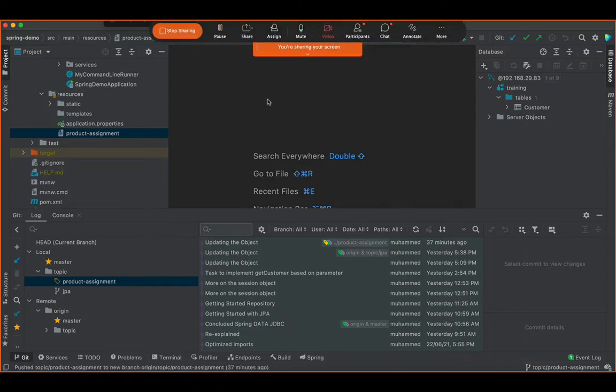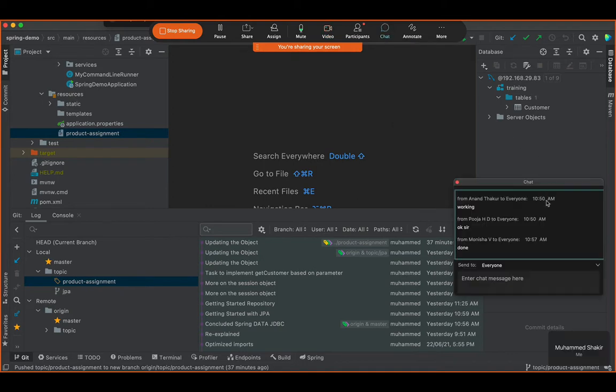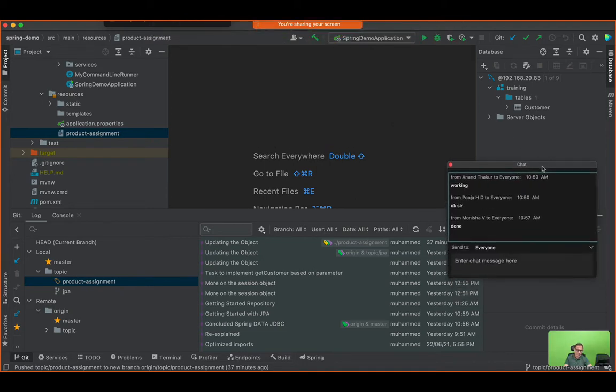Okay, friends, come on, let's continue. Am I audible to you all? Am I audible? Very good, Monisha. You finished this. Very nice. Am I audible? Okay, good.